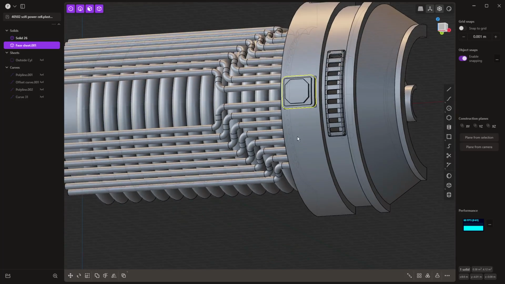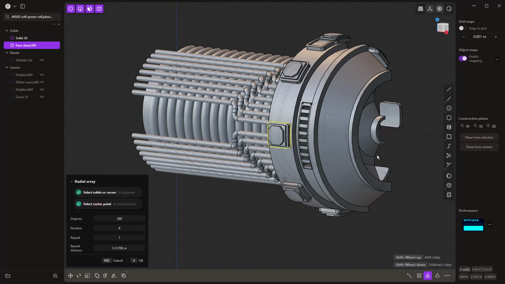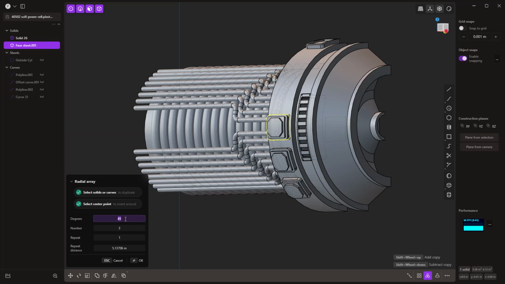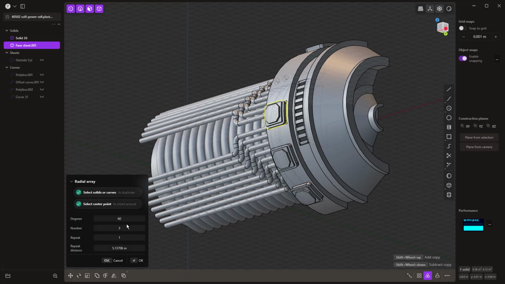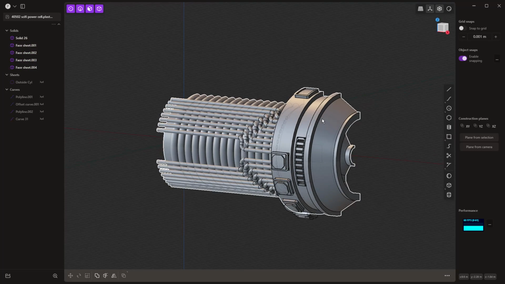And now this is a solid body, which means we can do a radial array if we want. So find that center. In this case, we only want to go maybe 30 degrees and maybe have 2 of them. Actually, we can go 45, maybe have 3 of them. That looks pretty good. Let's go 60, and let's add 4 of them. All right, I'm good with that. So again, just some little details.